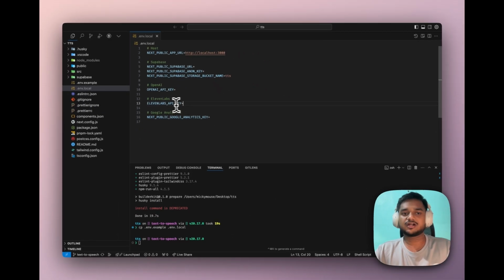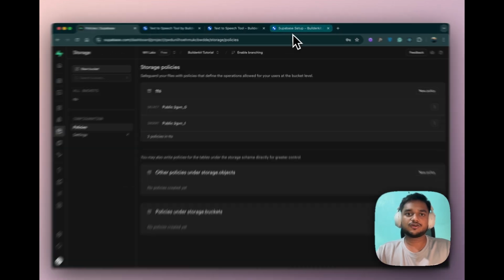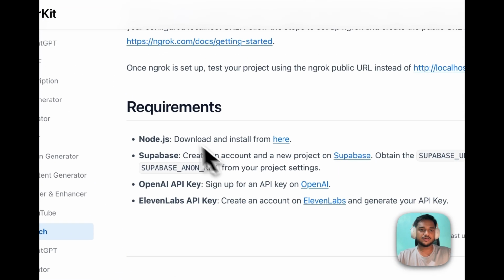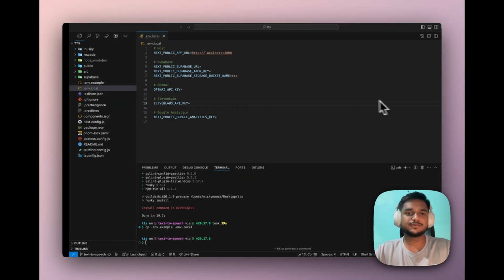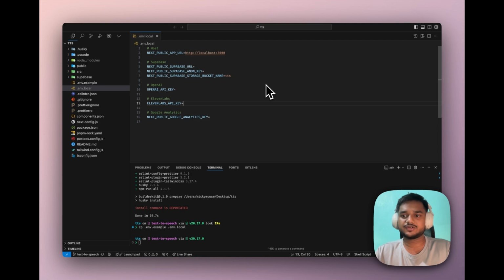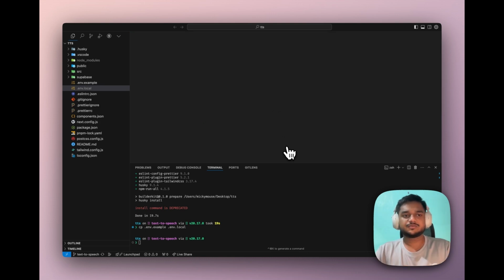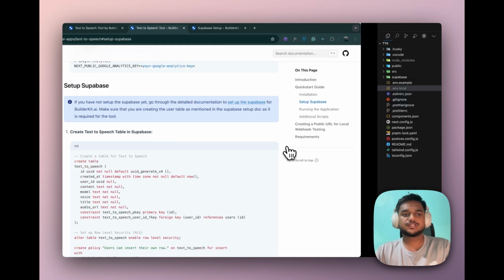After that, we need to create an account in the ElevenLabs platform to get the API key there as well. So for that, you can go to this requirements and get the link of the platform here. So let's complete the setup of the environment variable file first. Now that the environment variable setup is completed, let's move forward with the next step.